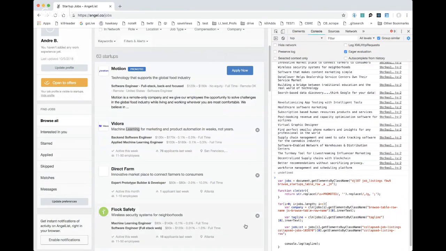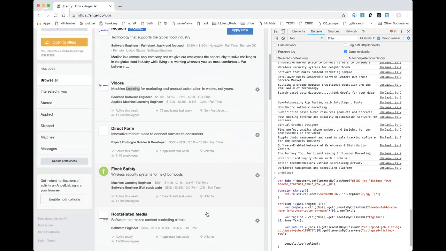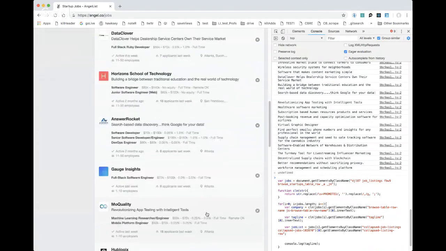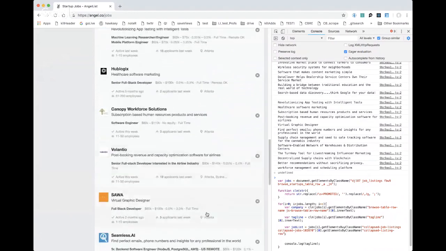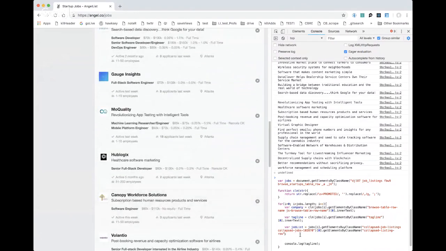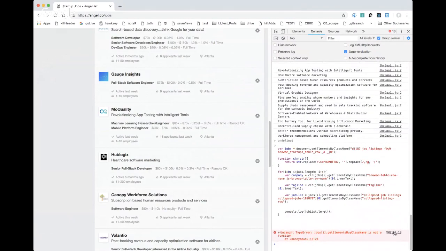Oh, they don't have any jobs posted, which I don't know why they would be in the listing. But if they don't, that'll give us an error. So we'll see. And let's just see how many are in each one. Oh, crap. All right.